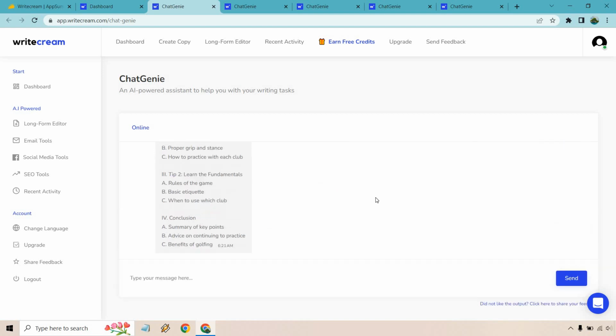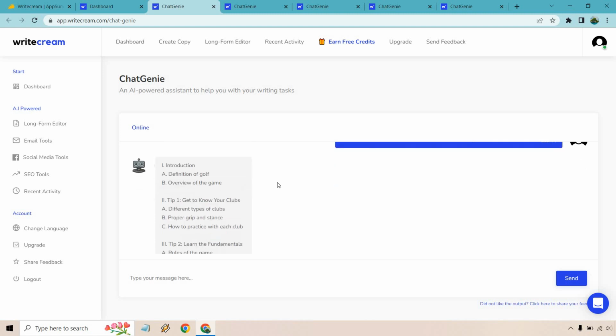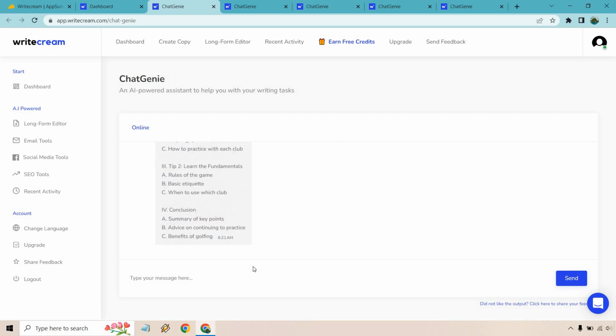So exactly what we're looking for. We just have our two tips. We have our intro and our conclusion. So what I normally do when using AI, I like going through and doing prompts for each of these. So let me write a prompt for the intro and then we can see what we get.